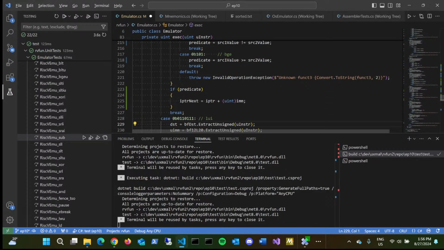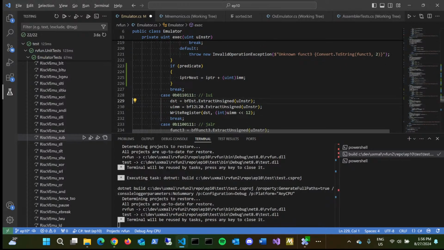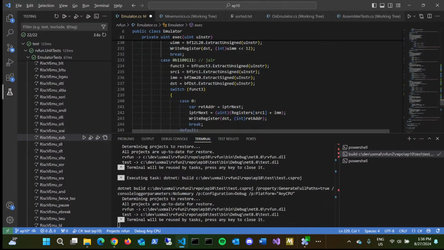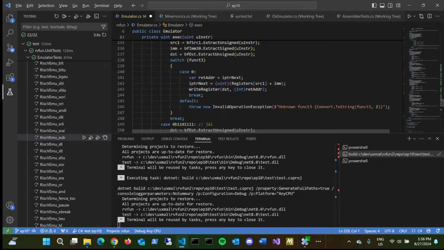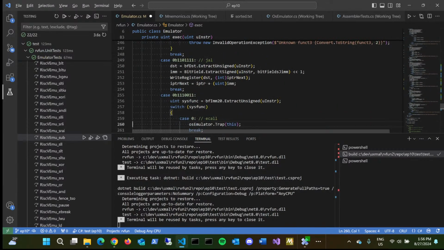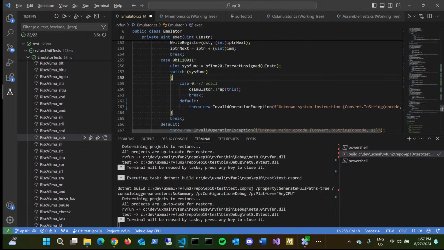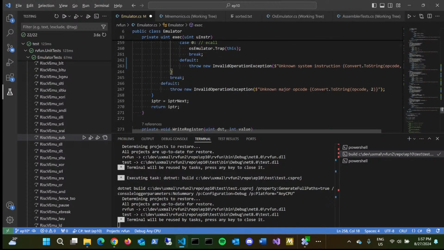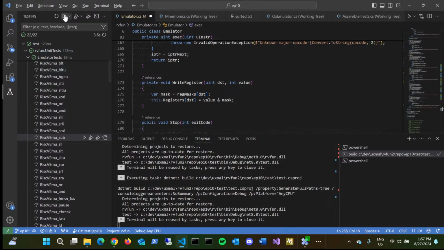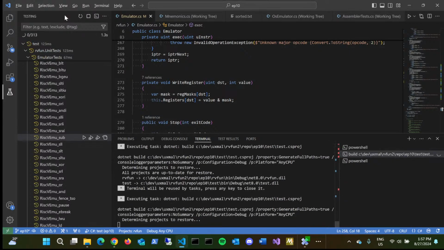Nice, so now the code is a bit more compact. LUI we'll leave alone, JLR we will leave alone. Okay, system functions, there's not much to do to simplify them. Okay, let's run our unit tests again then and make sure that everything is still under control.